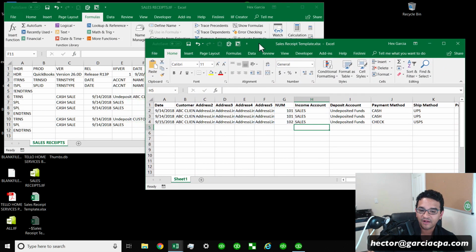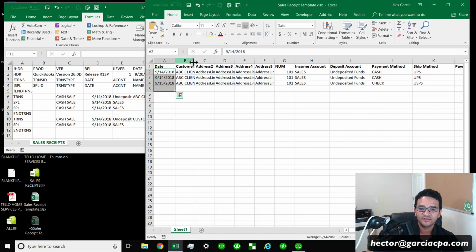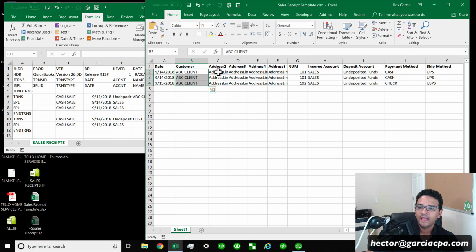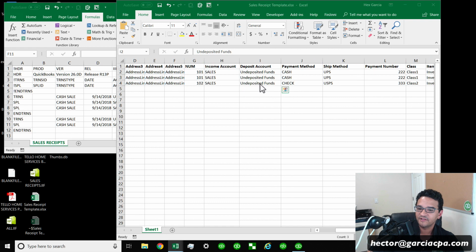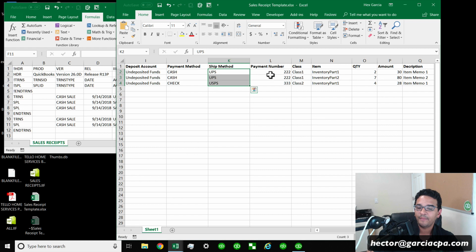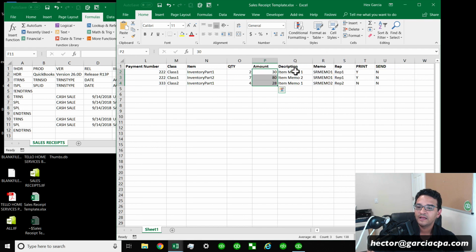On your original clean spreadsheet, you're gonna have information like the date of the transaction. We're gonna have information like the customer name and the 4 additional address lines and the transaction number and the income account that the sales receipt is going to hit, and the undeposited funds account to deposit, payment method, ship method. We're gonna have the payment number, the class, the item, the quantity, the amount. Again, this may vary on your own spreadsheet. The description, the sales receipt memo, the rep, whether it's printable or whether you want to email it.